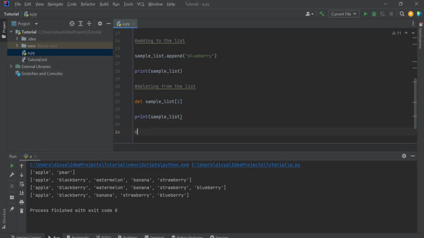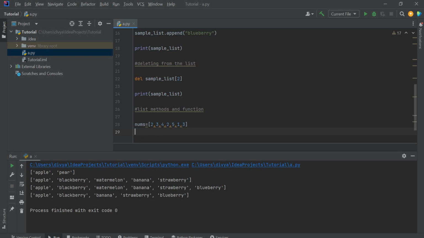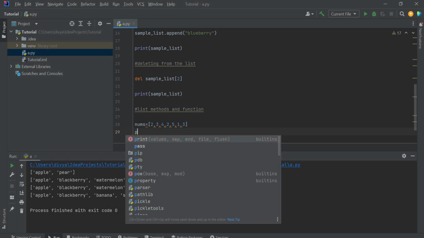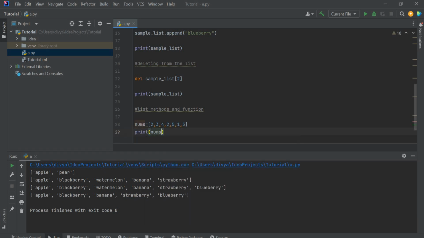Now we'll move on to some useful list methods and functions. Let's say we have a list of numbers, call it nums equals, in any particular order, 2, 3, 4, 1, 2, 5, 1, 3. And we want to sort this list. Normally we would have to loop through it and change it that way, but in Python there's a very convenient feature called sort. So we print out nums dot sort, and what this does is change the order to increasing.